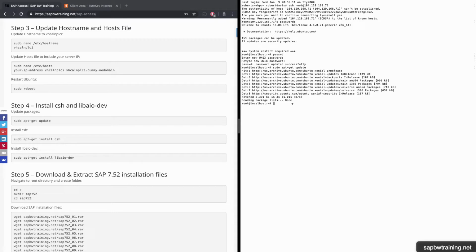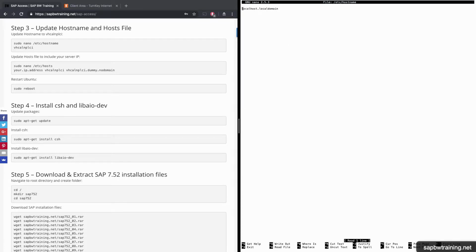In order to change our host name, we'll type sudo nano /etc/hostname. Remove all this text and type VHC AL NPL CI. Do a Control X to exit and Y to save.